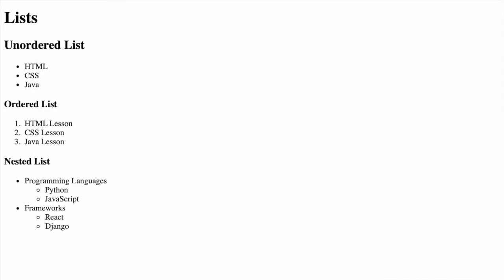The list is composed of an unordered list that includes HTML, CSS, and Java. It also contains an ordered list with HTML lessons, CSS lessons, and Java lessons. In addition, the list has nested lessons that include programming languages such as Python and JavaScript, as well as frameworks like React and Django.